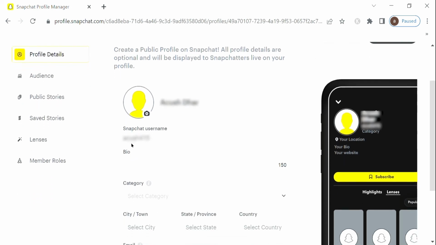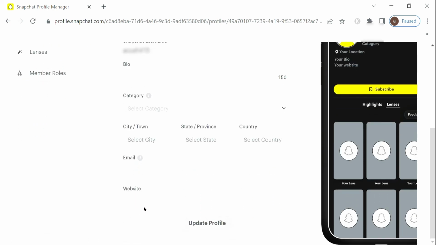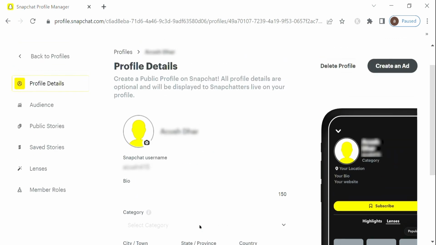You can use it now. Just fill in these details. These are your personal details to update your profile and you're good to go.